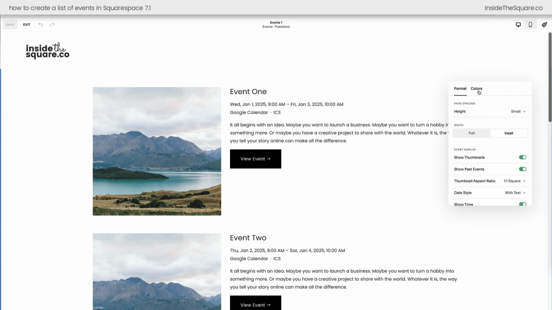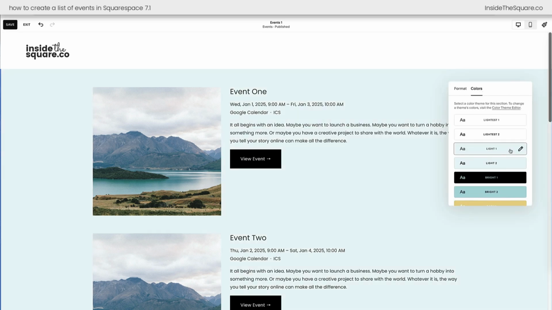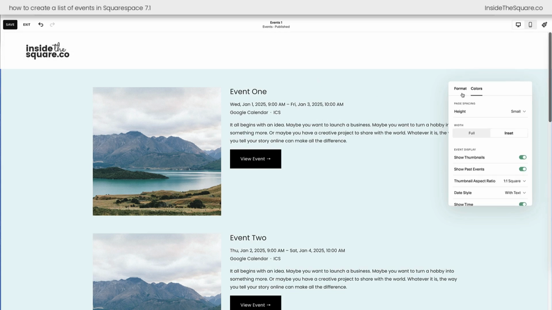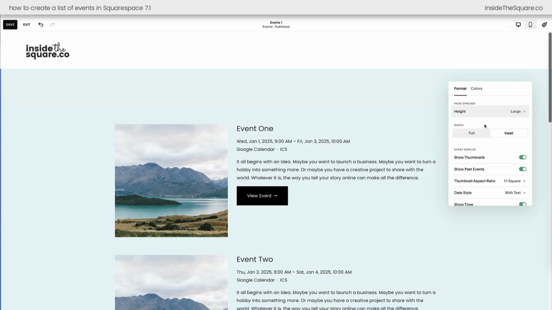I'm gonna go ahead and change the color really quick to a darker color so we can see what happens here. Do you see the difference between my website header and the page itself? Back here in our format options, if we select medium, or if we select large, we're going to see a large space between the header and the event list. That's the page spacing that we're editing here.